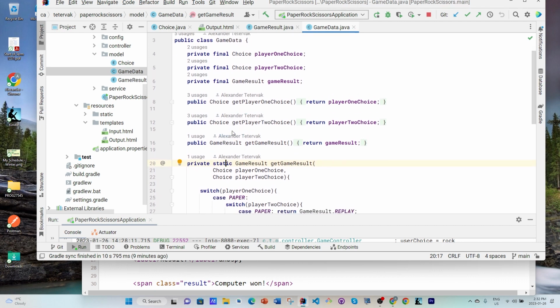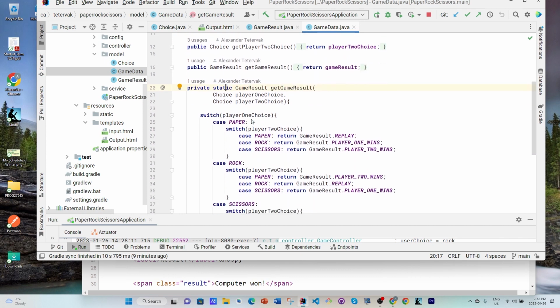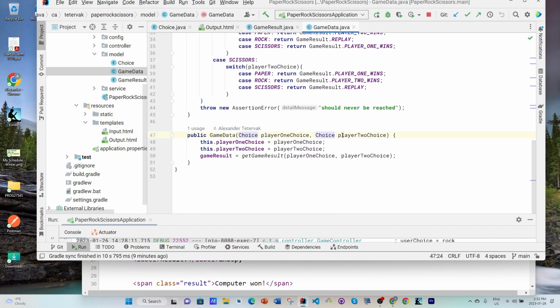So now we have a constructor. Here it is. The constructor obviously needs only player one choice and player two choice, and it can't decide who is the winner, right? So player one choice is assigned to this player one choice, player two choice is assigned to this player two choice, and result is a result of calling the static method. And the static method returns what is the game result. So this object is supposed to be given to the template, and the template makes the decision you already saw, logic inside of the template.